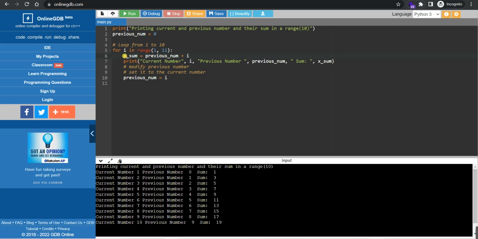After that, in each iteration, after we print this line, what will we do? We will just change the value of the previous number. We will use previous num in the next iteration. So at the end of each iteration, we put the iteration number in previous num, so in the next iteration, we will use it.